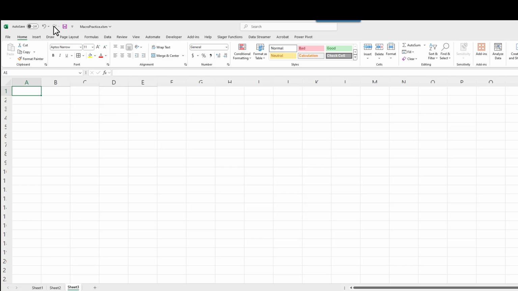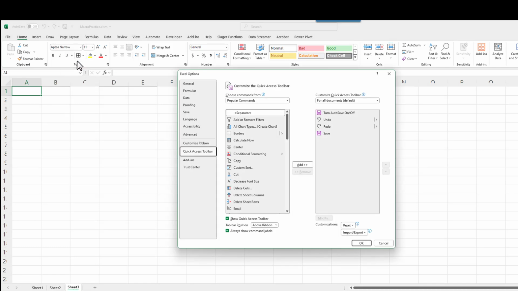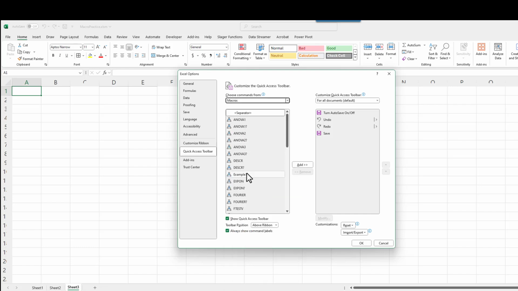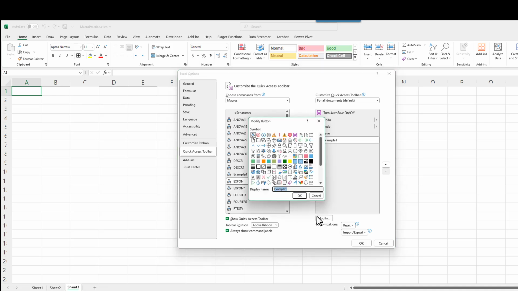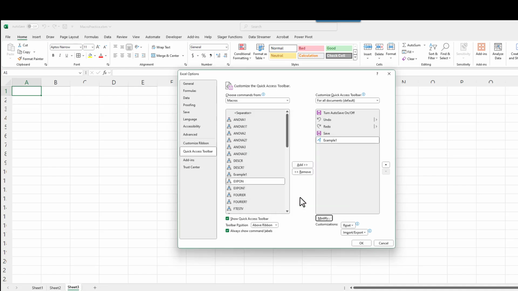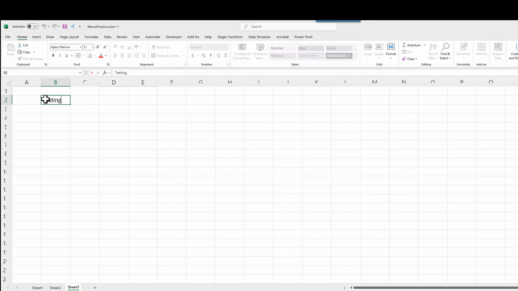To do this, right-click on the Quick Access Toolbar and then select Customize Quick Access Toolbar. From the drop-down menu, select Macros. Select the macro you want to use, which in this case is Example 1. Click on the Add button to add it to the Quick Access Toolbar. Click on the Modify button. Here, you can select whatever icon you want to identify with your macro. Click on the OK button. With a cell selected, click on the icon that you have selected for the macro.